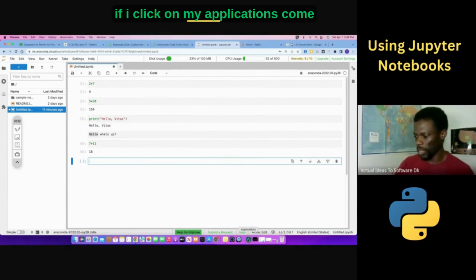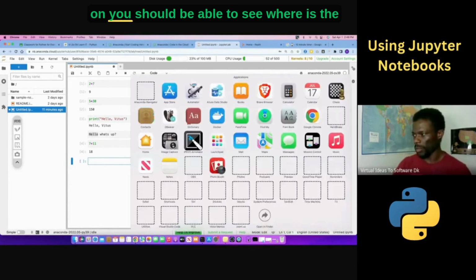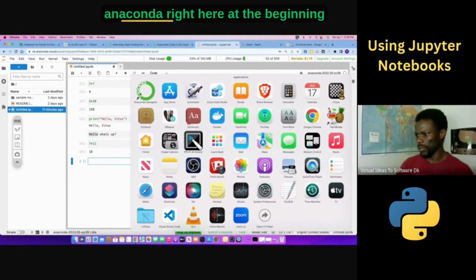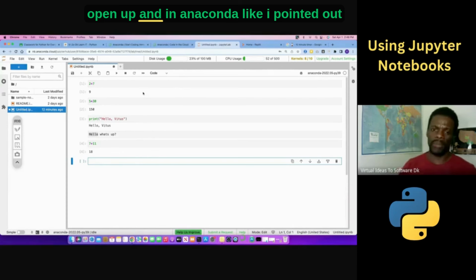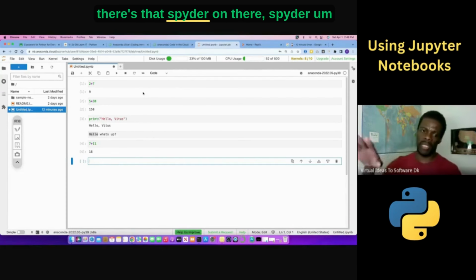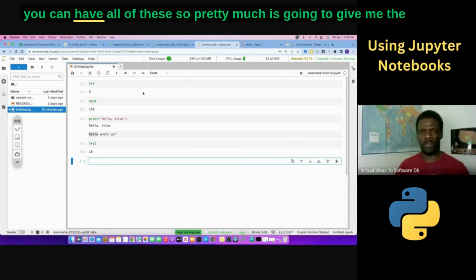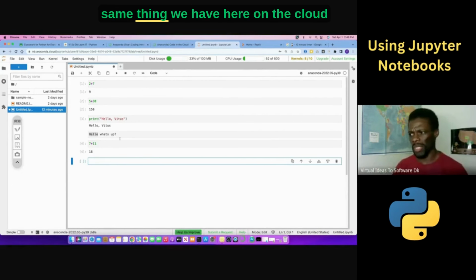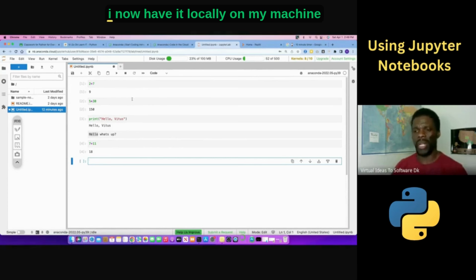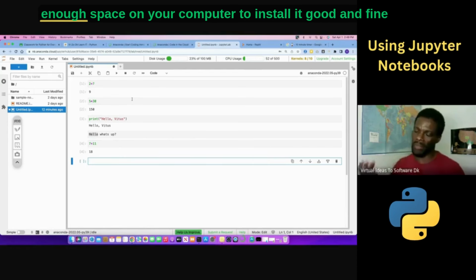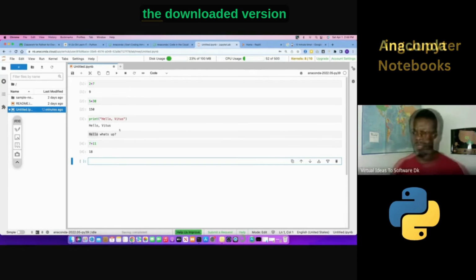If I click on my applications, you should be able to see the Anaconda right here at the beginning. So the Anaconda Navigator is going to open up, and in Anaconda, like I pointed out, there's Spyder, the Spyder IDE, and you can have all of these. So pretty much it's going to give me the same thing we have here on the cloud. I now have it locally on my machine. So if you have enough space on your computer to install it, good and fine. If not, it's totally fine. Go ahead with your question.